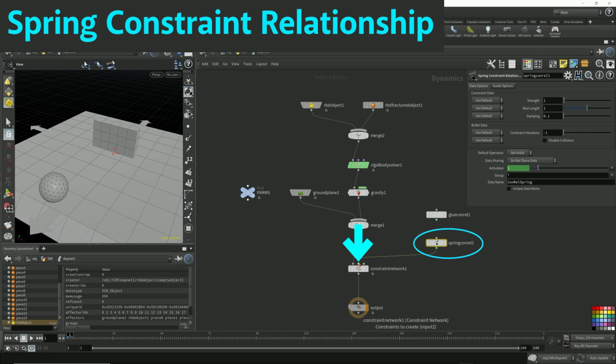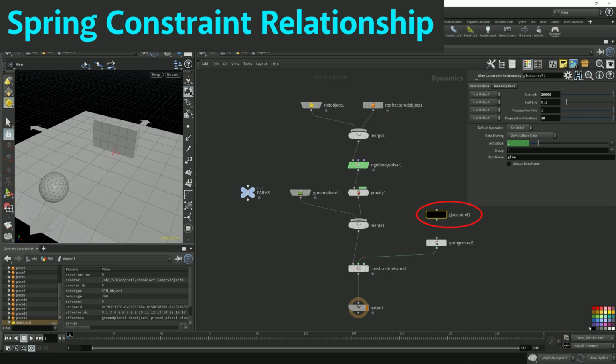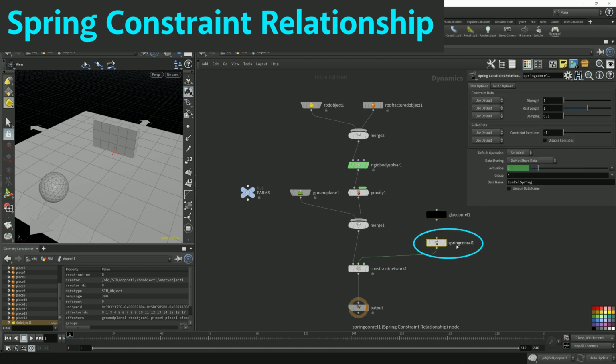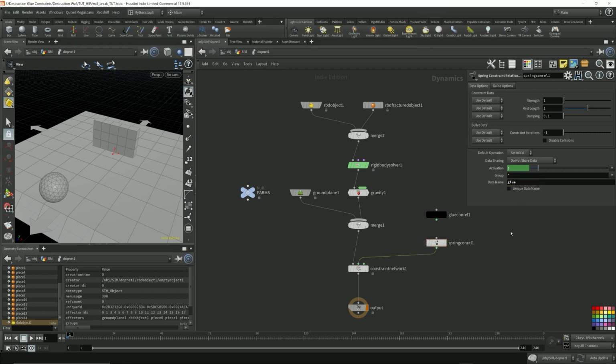So I'm going to plug it in here. So we're not using glue anymore. I'm just going to color this black. The spring constraint relationship, it too has a data name. So we can replace this with our glue name, with the glue name that we have. And let's just simply run it. That's how easy it is to replace it with these names once you have everything all organized and set up.